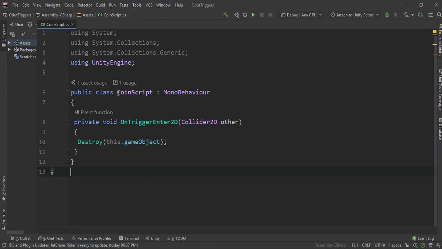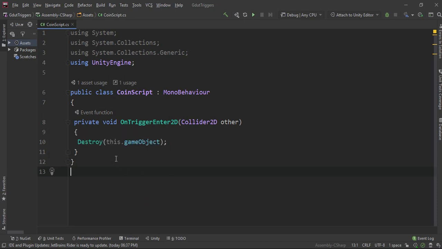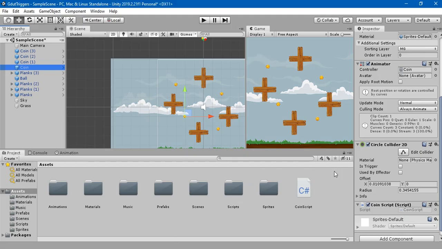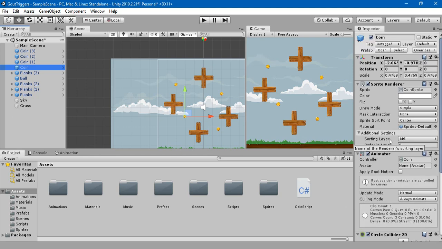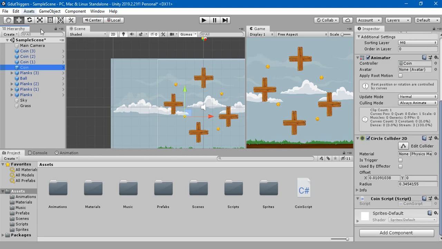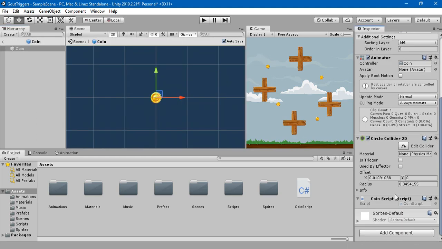So what this script does is it will always check whether anybody is touching the trigger collider. If any other object touches the trigger collider, that's it, it will delete the coin. Let's go ahead and see. Wait for it to compile. Make sure the script is there by going into the prefab. Yeah, our script is there.